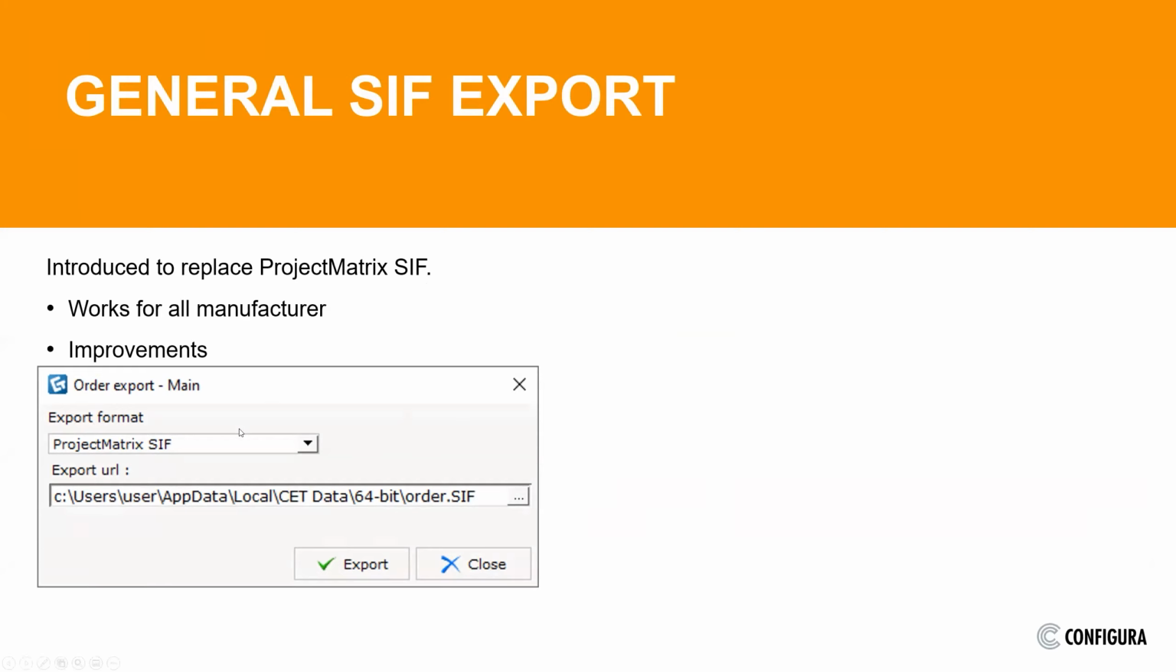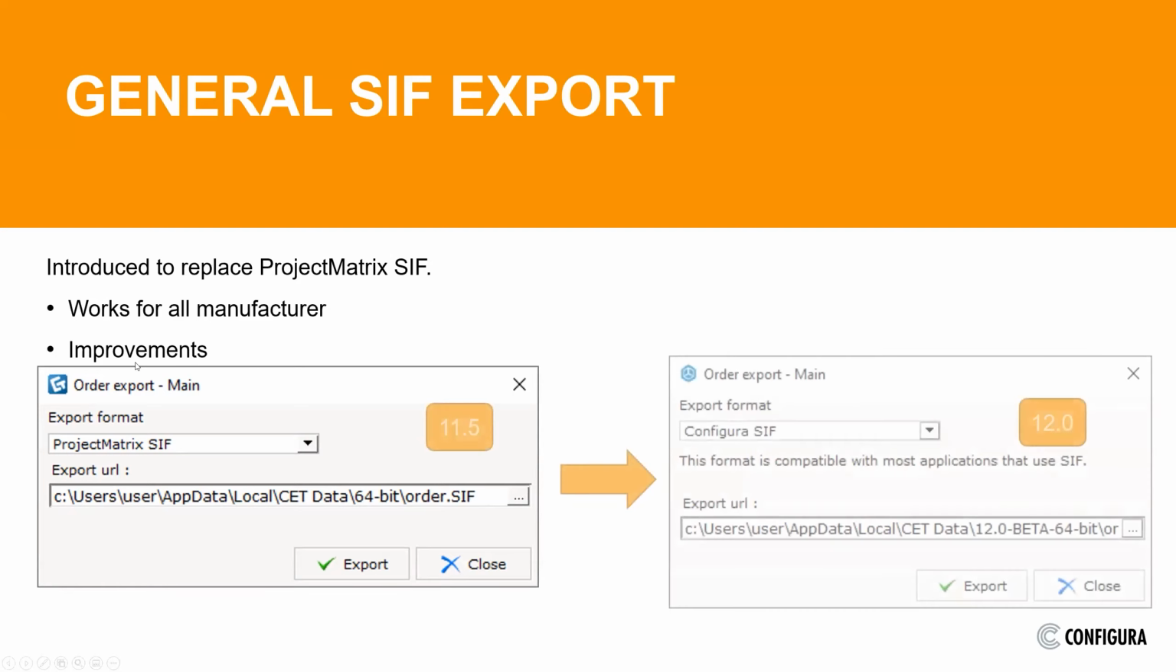Now, this is what we have in 11.5, which is Project Matrix CET. Now with the new one, it works for all manufacturers, and certainly there are some improvements to it. This is what you'll be seeing in 12.0. In 12.0, we have a new format that will be replacing Project Matrix CIF. This is what we call Configura CIF. Now this format is compatible with most applications that use CIF, right? Make sure you are seeing this in 12.0.